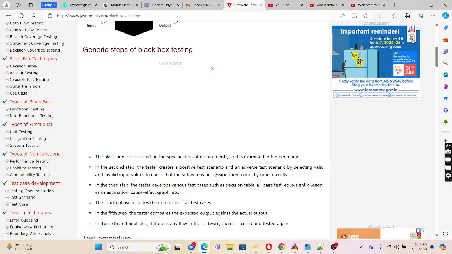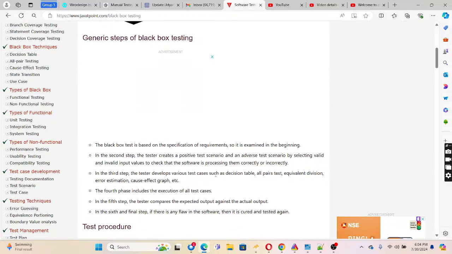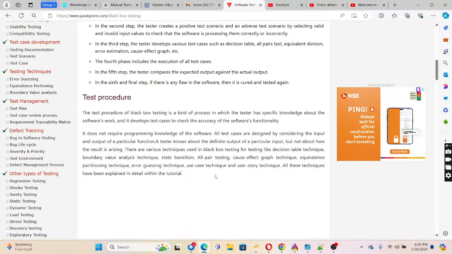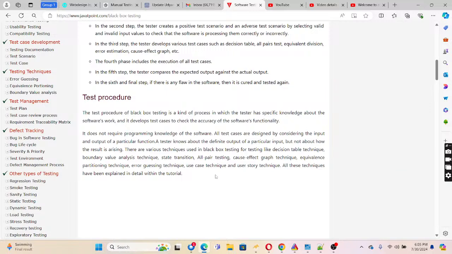The fourth phase indicates the execution of all test cases. In the fifth phase, the tester compares all expected outcomes against the actual output. And then the sixth and final stage is, if there is any flaw in the software, then it is queued by the developer and given back to the tester, and it is tested again. So that is actually the procedure. Okay, we don't have to go through that. If you want to come and test it, this is the general procedure.